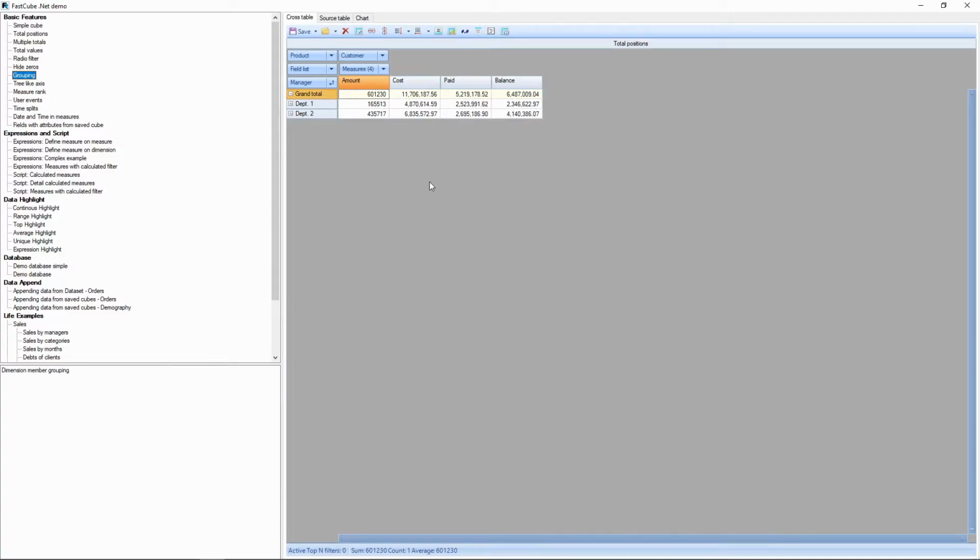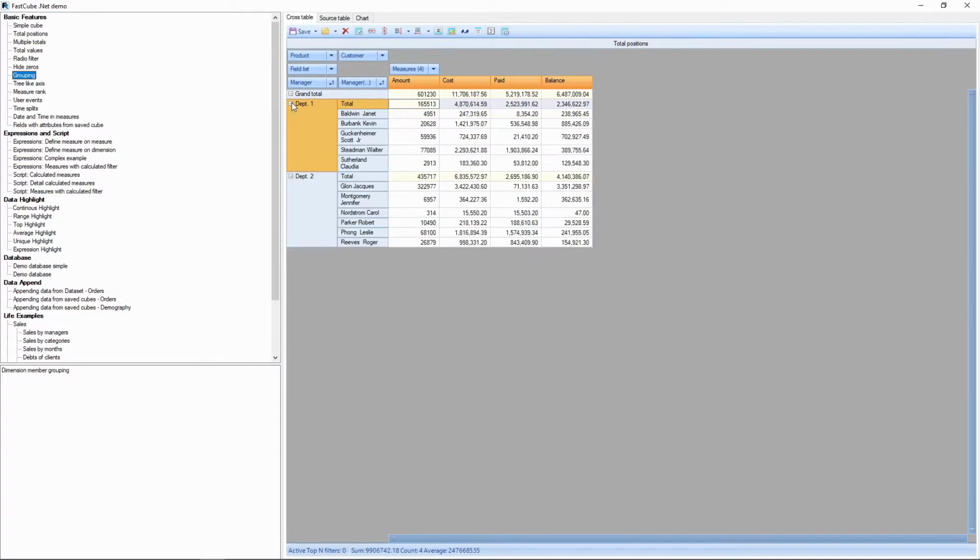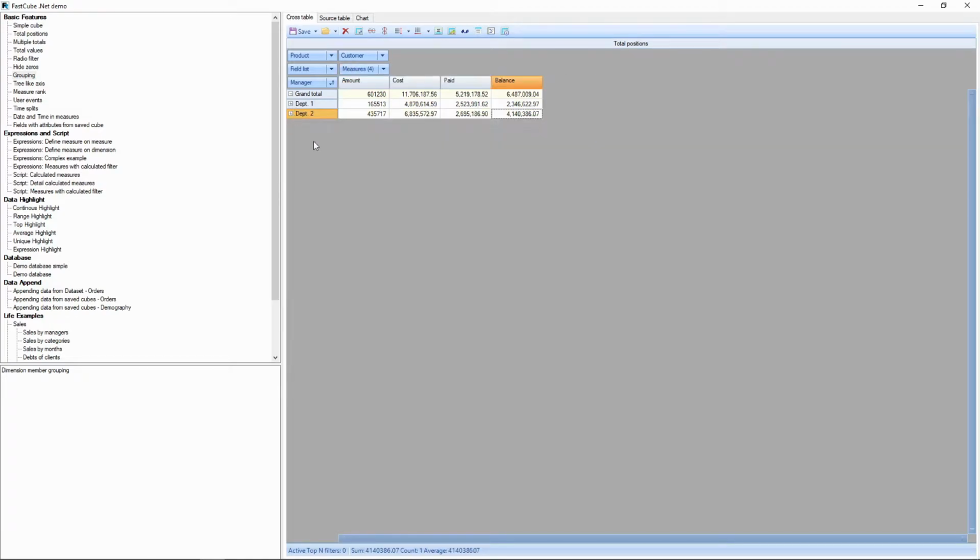Now let's look at another example of another feature. In this case, there are two departments, and in each one there is a group of managers. There is a total calculated for each group, and we can collapse them to make data more readable. Grouping is easy to configure. Select a few fields and then decide the action.